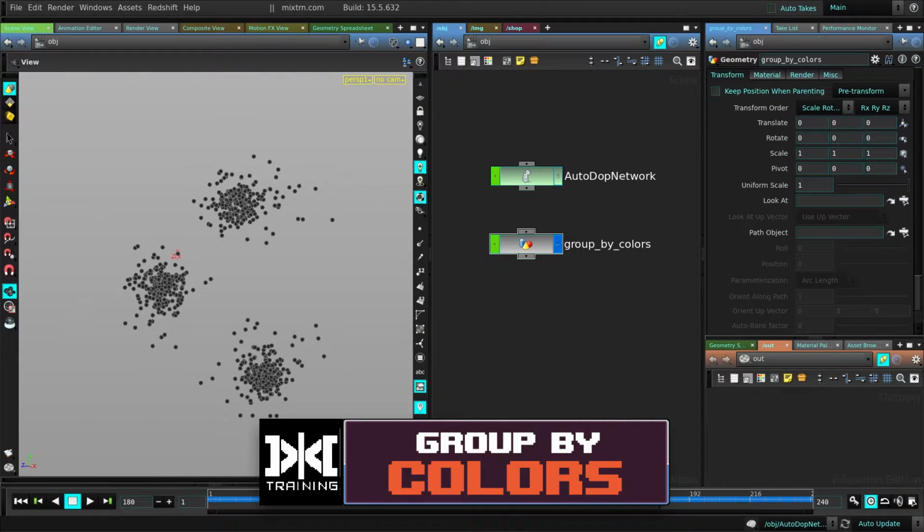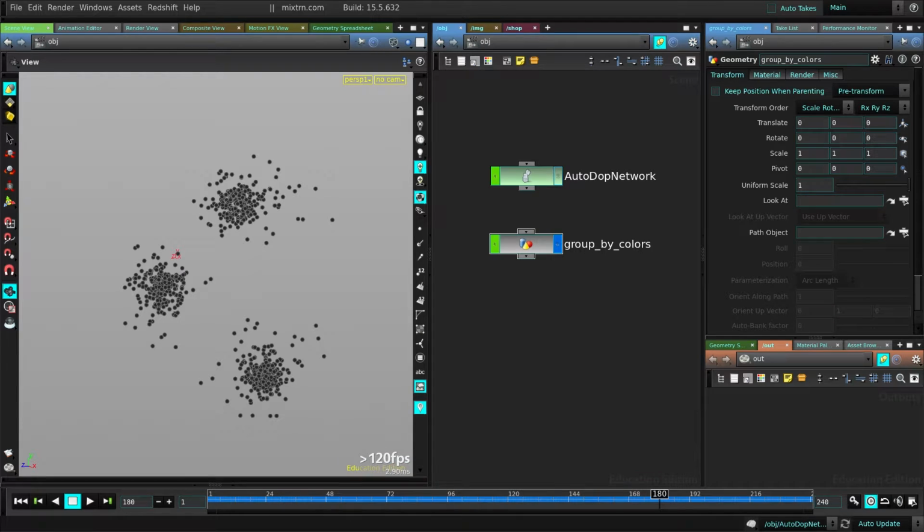This is Varomix with mixed training, and today we're gonna make groups by color. This is a technique I use a lot just to visualize better what I'm trying to do before I actually go and process more the geometry or whatever.